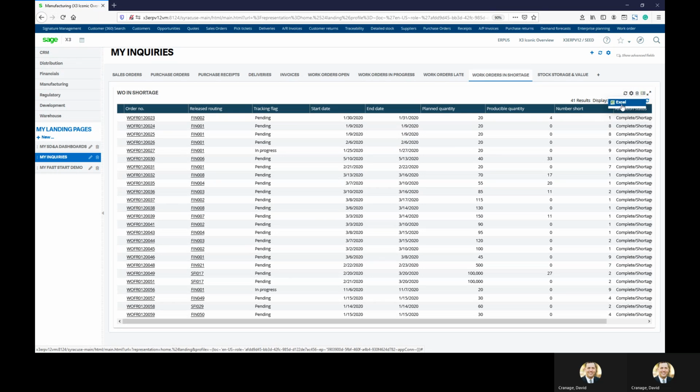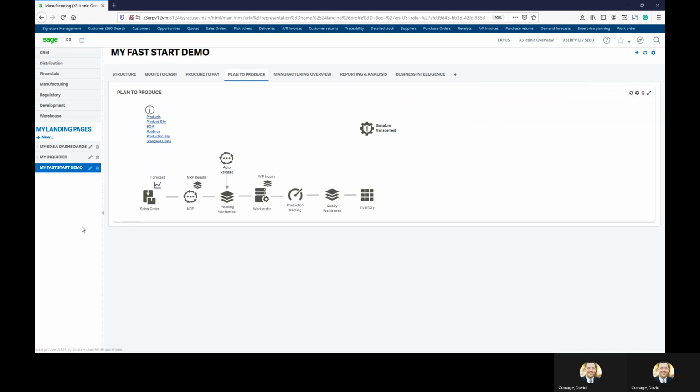So if I want to take a lot of that raw data, push it out into an Excel spreadsheet, and use that to further enhance it into a graph or into some sort of presentation for maybe my bank or whatever it may be, I can do that. So that moves us down to my landing page called My Fast Start Demo.